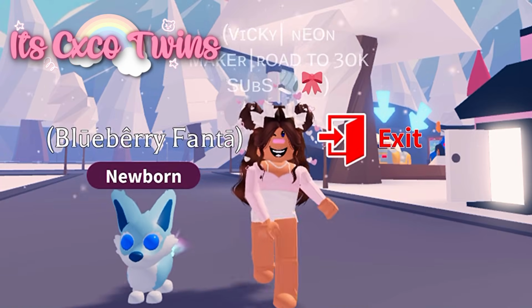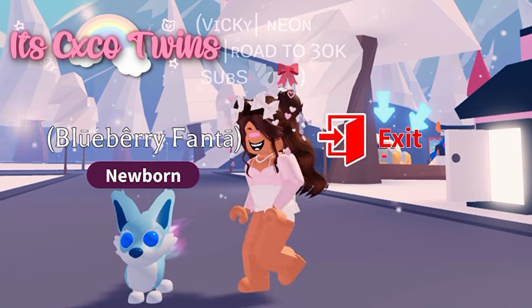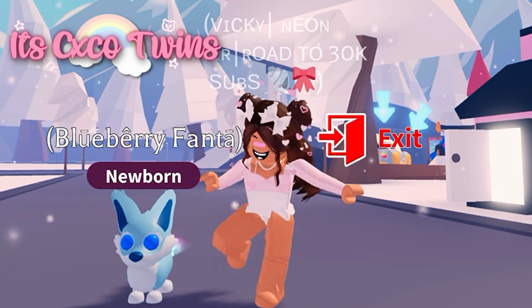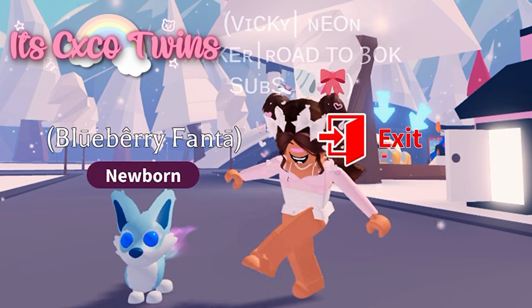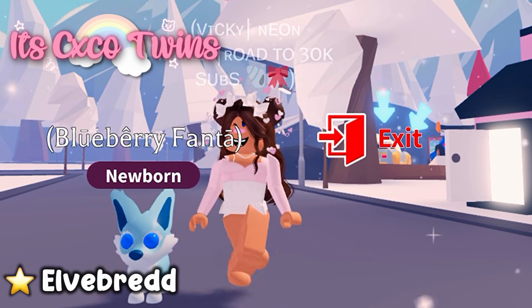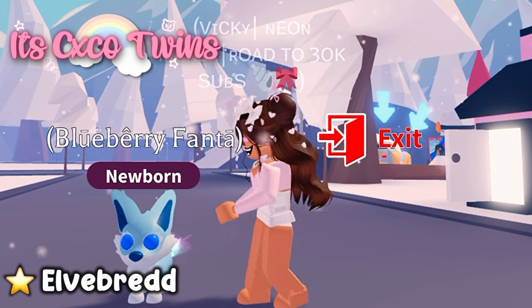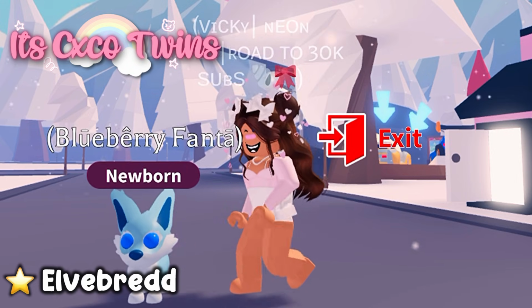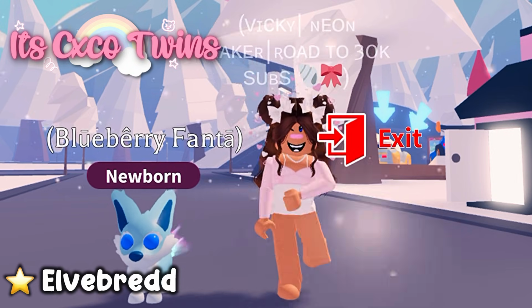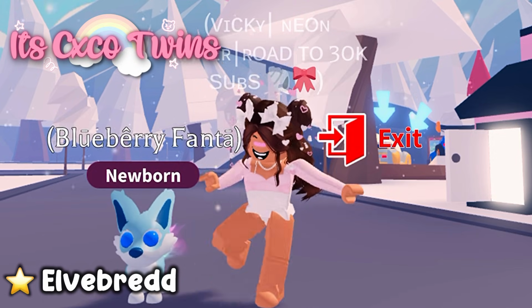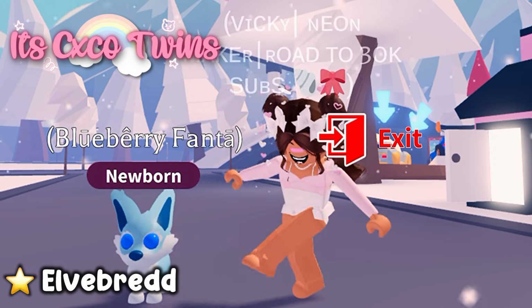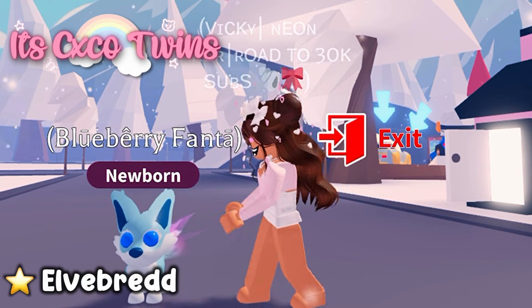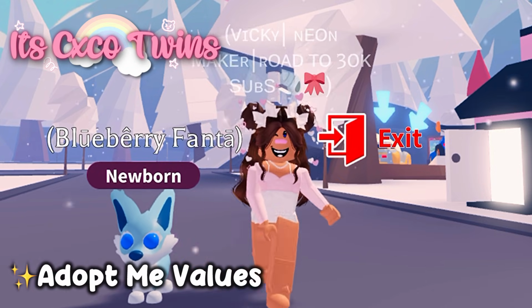Now, let's talk about how accurate these sites are. Because let's be honest, if a site gives bad values, then it's not useful at all. Elvebredd, since it uses demand trends and tracks value changes, is great for knowing if a pet is rising or decreasing in value. But it can sometimes be too difficult for beginners to understand because there are shark values and shadow dragon values.